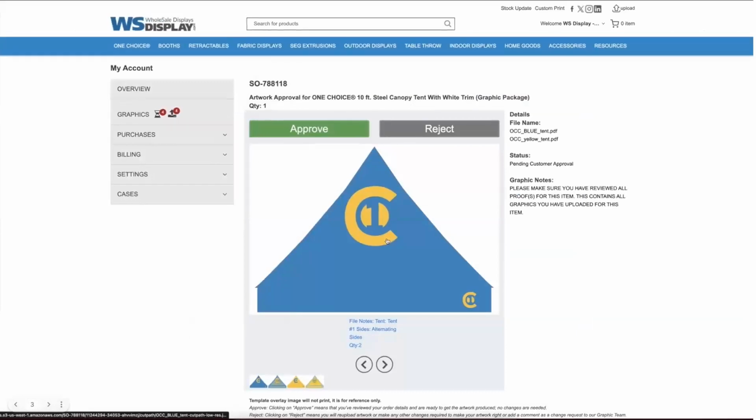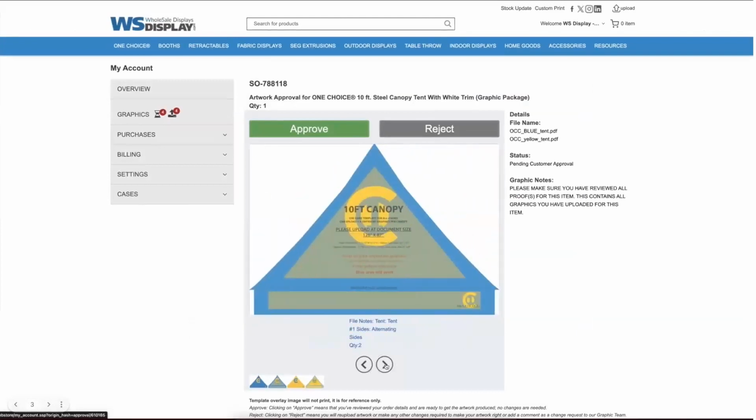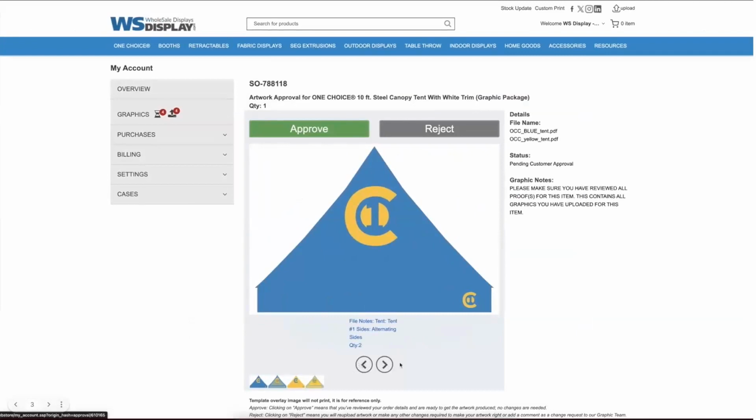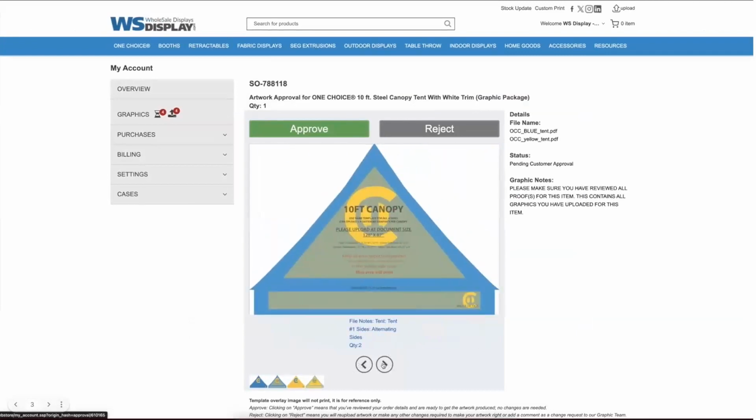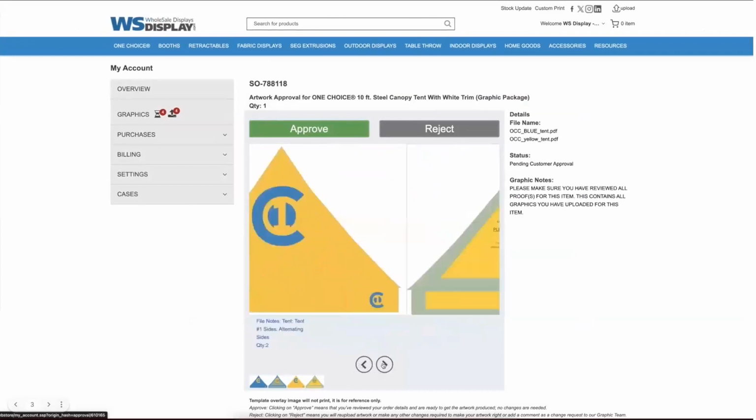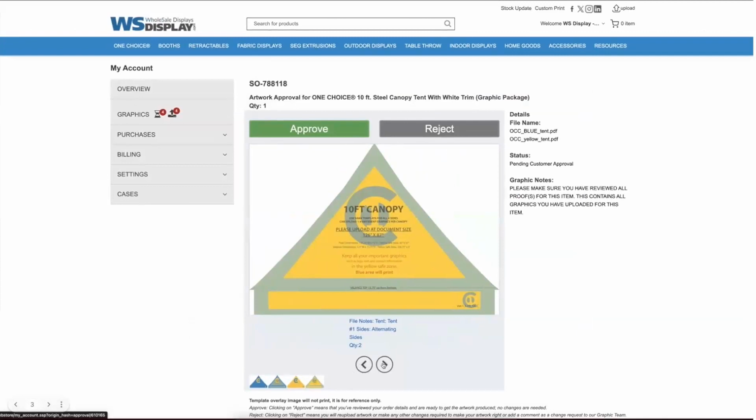Here we have the tent proofs. You can cycle through all 4. Overlay, low res, overlay of each. If there are any questions on proofs, just simply reply back to the proof email. Your reply will go to our graphics department and we will respond as soon as possible.